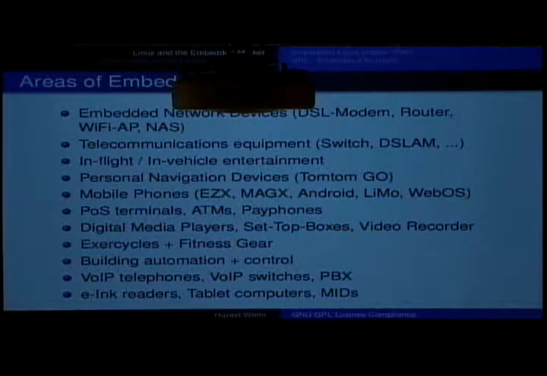Anyway, I've found Linux in exercycles, right? Fitness gear that you use for sports, voice over IP telephones, e-ink readers, and so on and so on. You can continue this list until, I don't know, tomorrow.